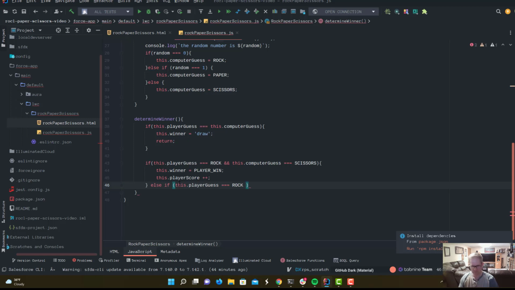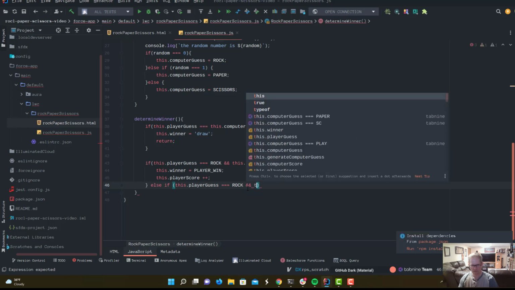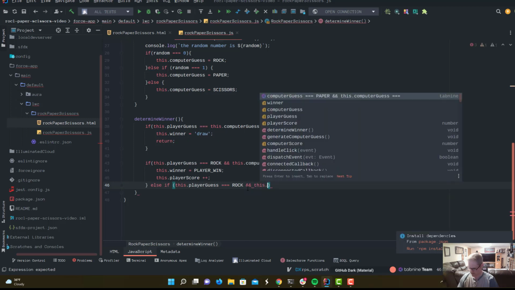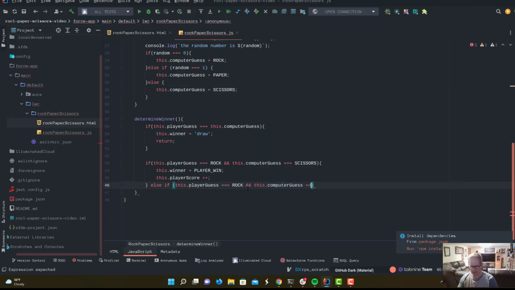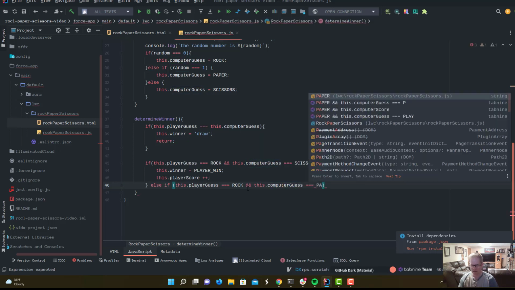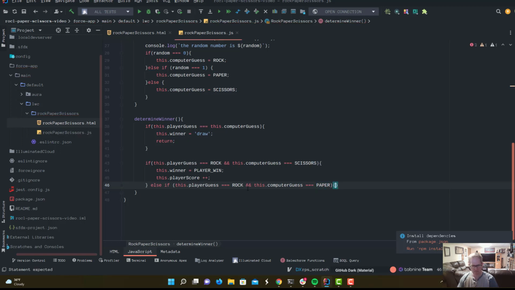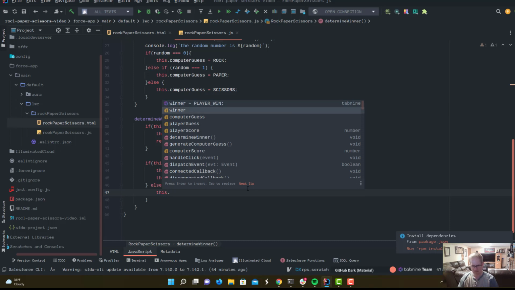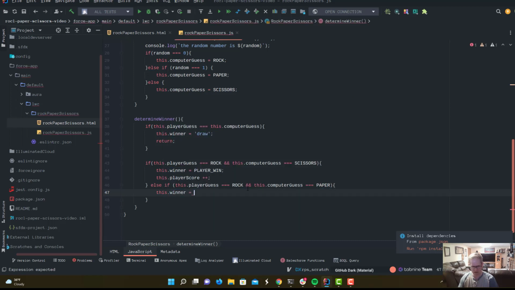Player guess equals rock, and this.computerGuess. So we're going to check if the computer guesses paper. Then we're going to say that the computer wins. So we're going to say this.winner, and we're going to give it the value of the computer win constant that we defined earlier, and we need to increment the computer score. So we're going to say this.computerScore plus plus.